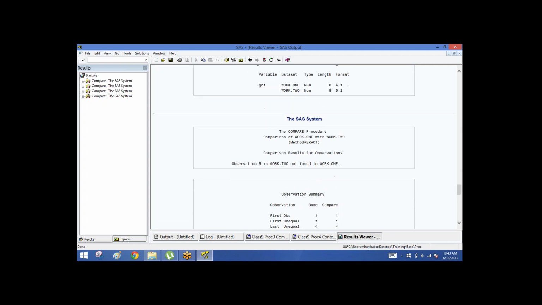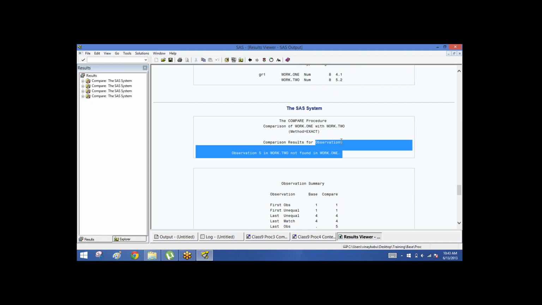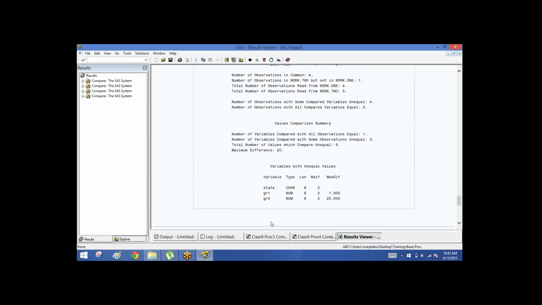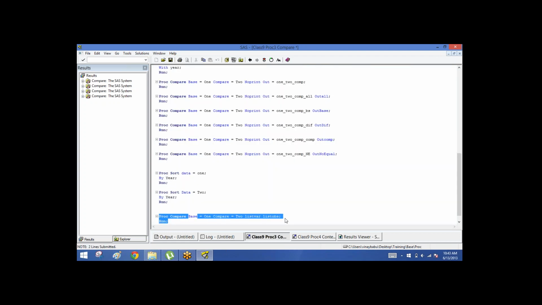Yes. See, and here it printed observation 5 in work.2 not found in work.1. It also said which observation is not present in a separate window, right? Here it showed in a separate window. So that's how list_var and list_obs works.